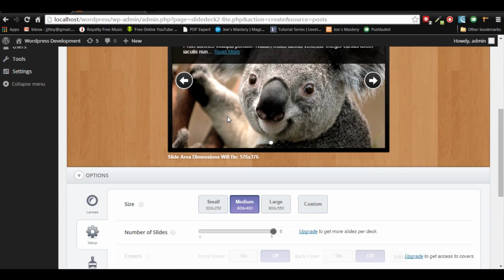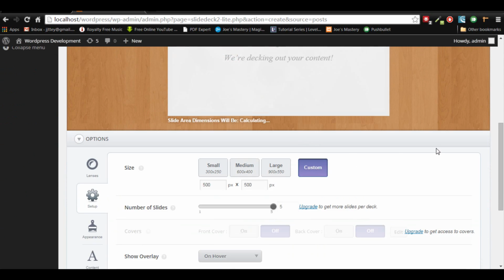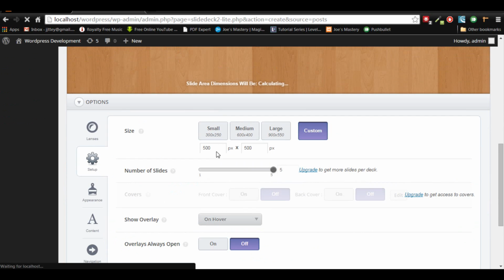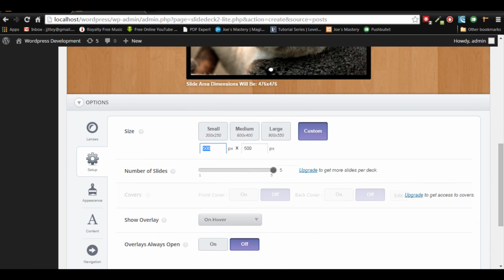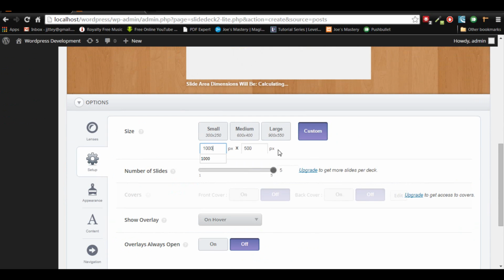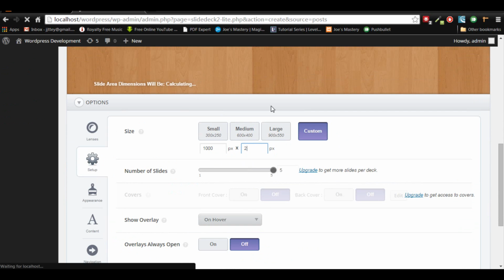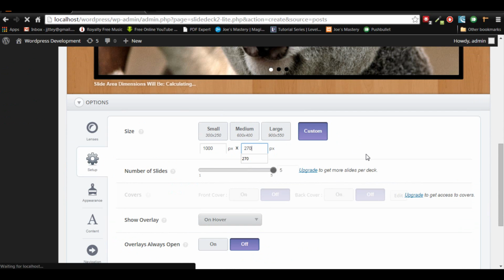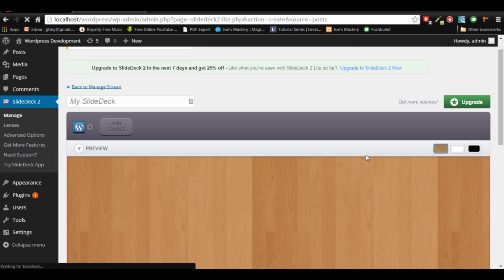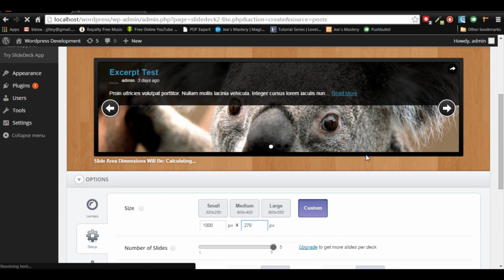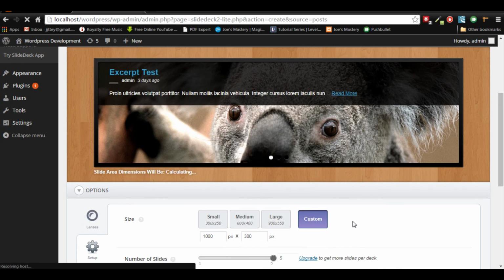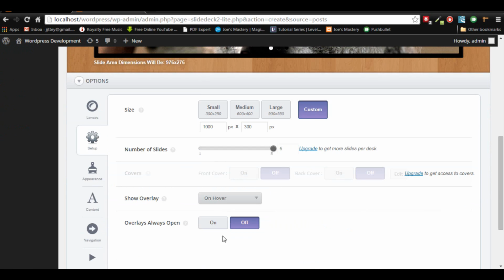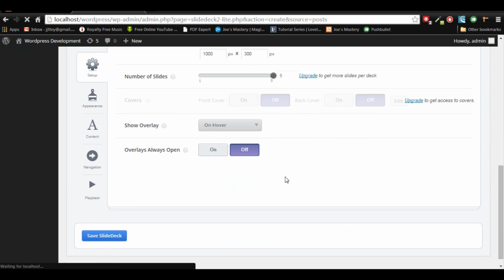I want to change the dimensions. I'm going to go Custom. I'm going to make it 1000 pixels wide and 270 pixels tall. Just like so. Okay, it's a bit slow. Yeah, that's good. Maybe a bit taller. Let's go for 300. Yep. And let's go save slide deck for now.